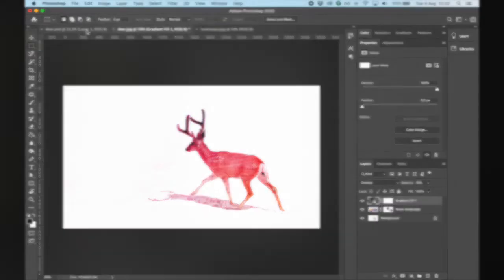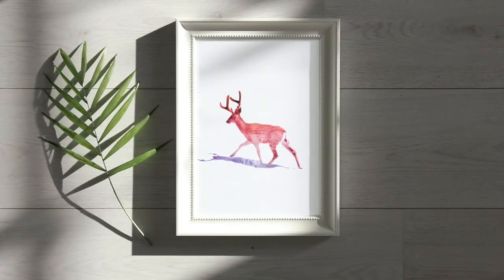And that's it. Now you know how to make a double exposure and you can now explore these tools.